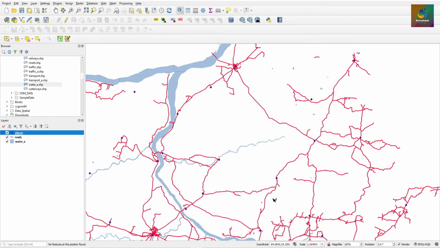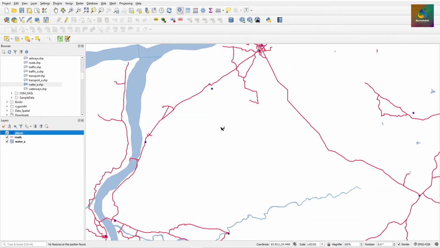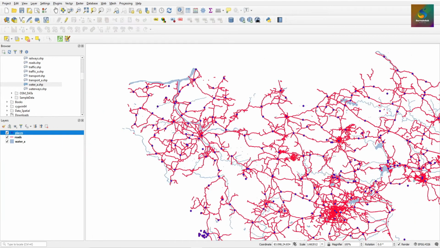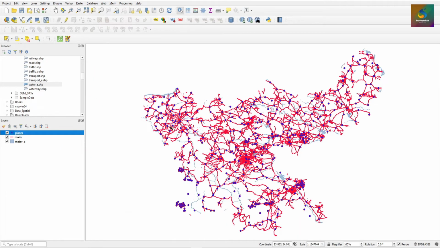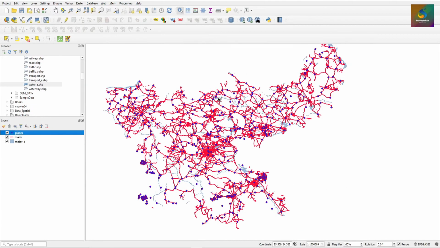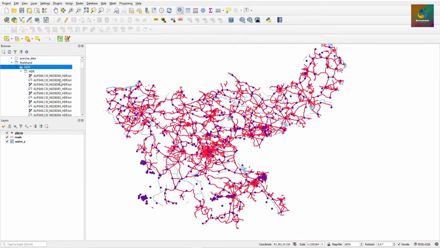Okay, now I have this symbol for this. Okay, these are the vector layers. We have used 3 vector layers, and if I want to use some raster data, as you know, raster data is a collection of pixels. So I have one image here. It's a DEM.